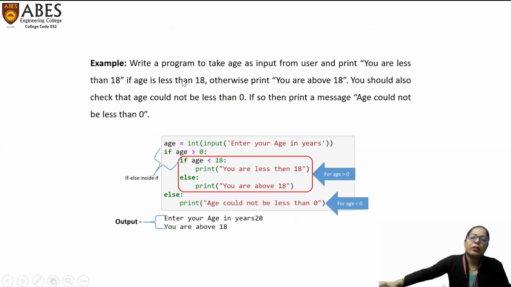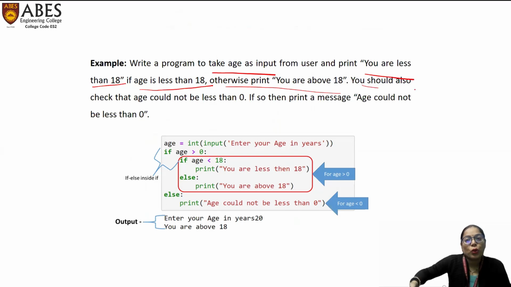Now we will try to understand the concept of nested if else statement with an example. Write a program to take age as input from the user, print you are less than 18 if age is less than 18, otherwise print you are above 18. You should also check that the age could not be less than 0.